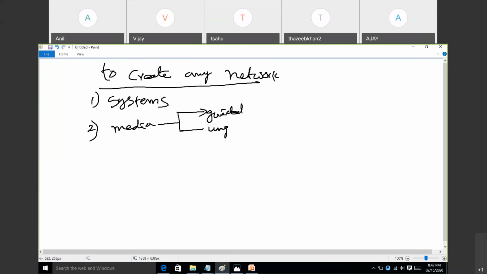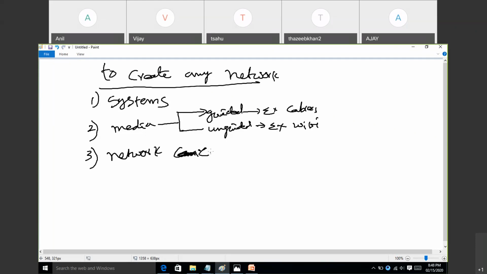Guided and unguided. Example for guided: cables. And for unguided: Wi-Fi. Now systems are there, media is there. Now what do you need more? Yes, if you want to create a network, you should have network connecting devices. Tell me the examples of network connecting devices. If you want to create a network or connect the devices in a network, you require something like a hub, switch, or router. Then what else?